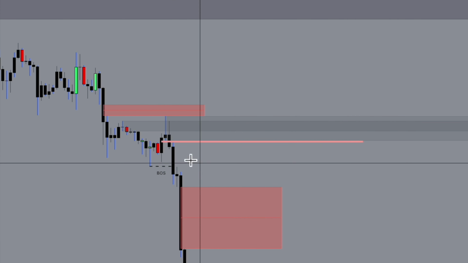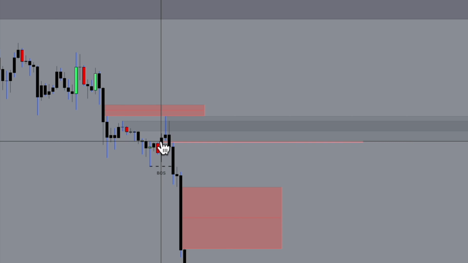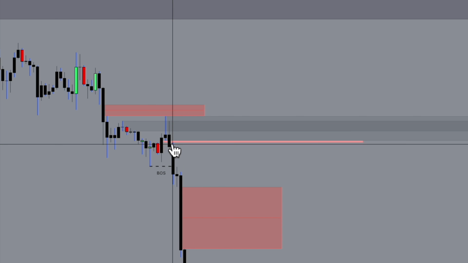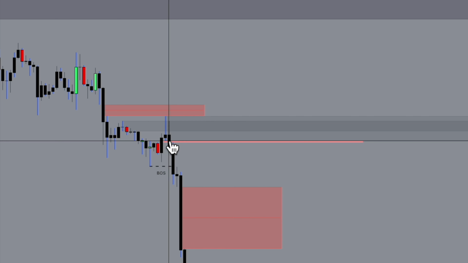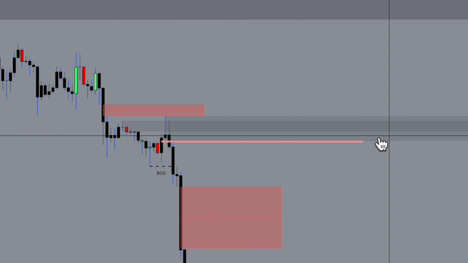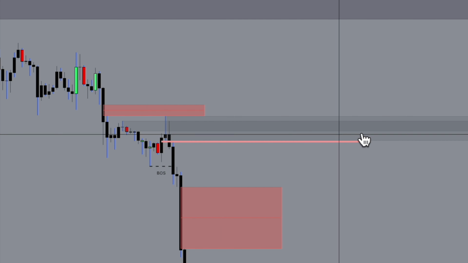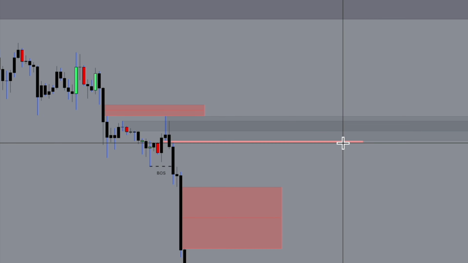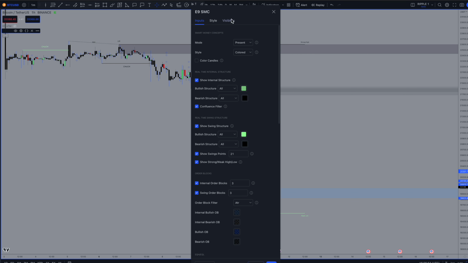If I just zoom in here, you can see a little fair value gap on the left hand candle, and then a little fair value gap on the right hand side of the candle, and you can see this neon pink box extended. They're very powerful areas, man.